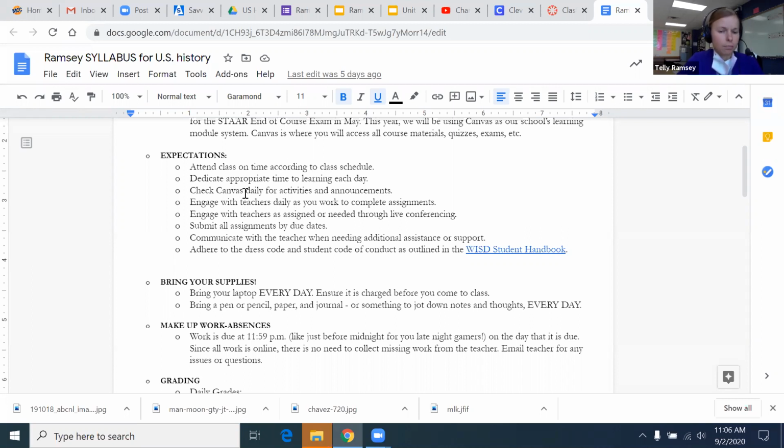Check Canvas every day for new activities and announcements. Every day you need to log into Canvas. You need to check out each of your courses to see if there's anything new. Most teachers like myself will probably have it updated by week. So when you log in on Sunday or on Monday, at the beginning of each week, it should show you all the new stuff for the week, but you need to check every day.